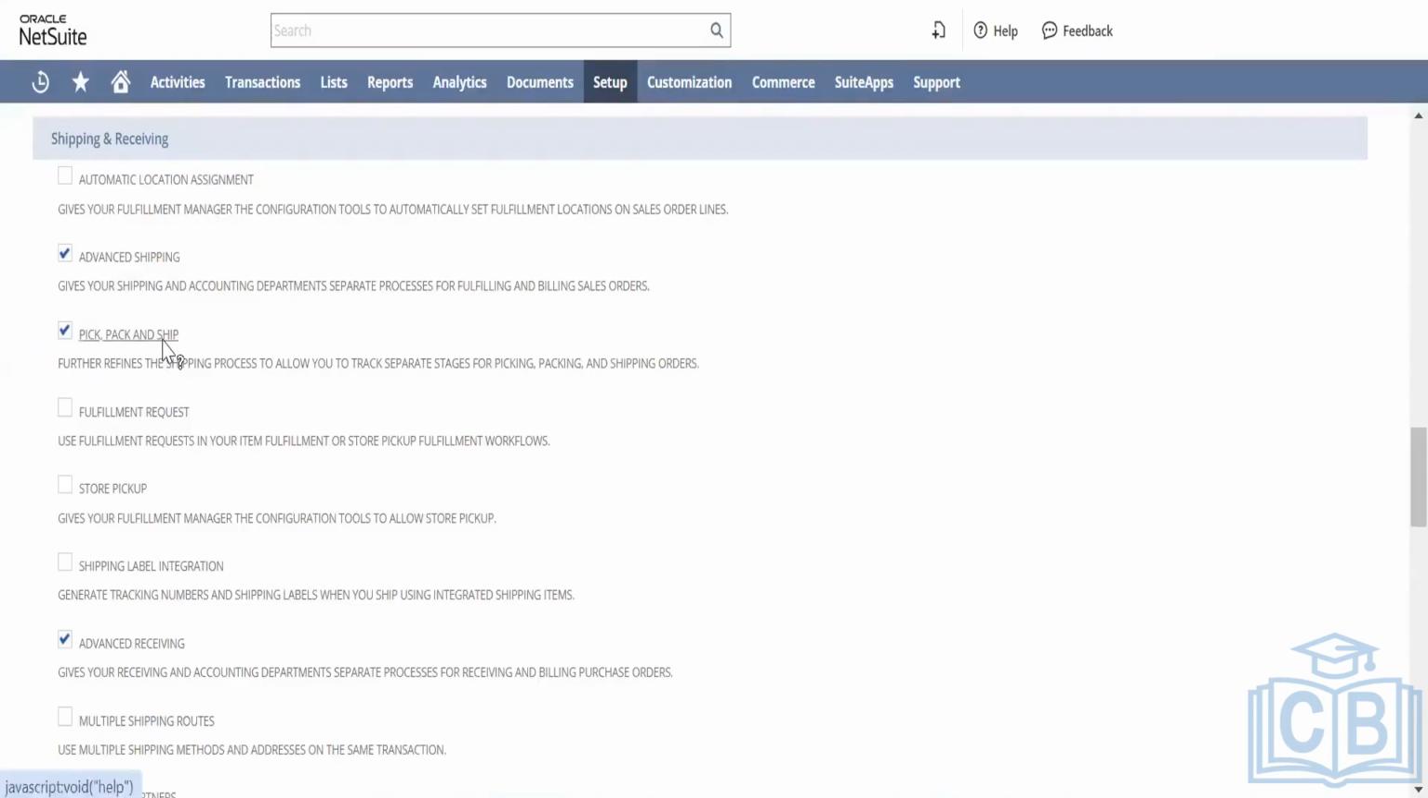Pick, pack and ship. These are three different activities which are performed as part of the warehouse outgoing goods. Whenever you want to ship something, you want the warehouse people to pick it, you want them to pack, and you want them to ship it out of the warehouse. You can enable these three things so that these are three different stages of your picking, packing and shipping orders.